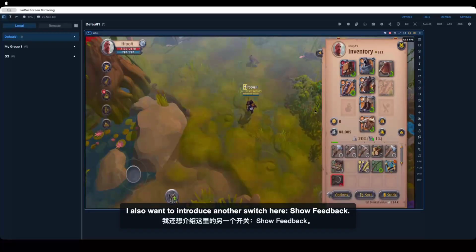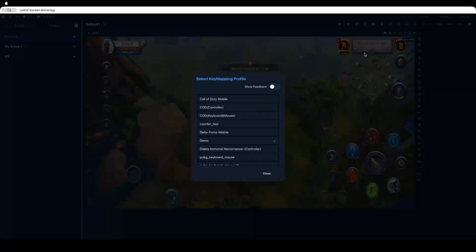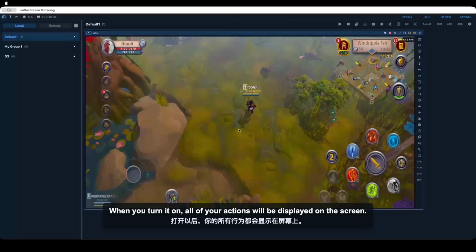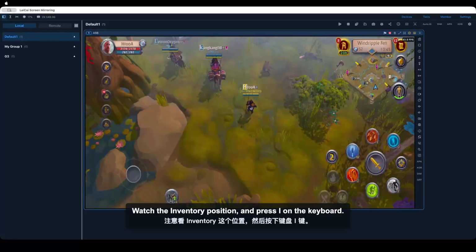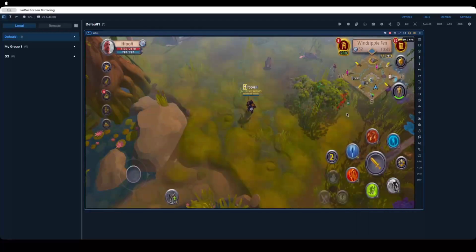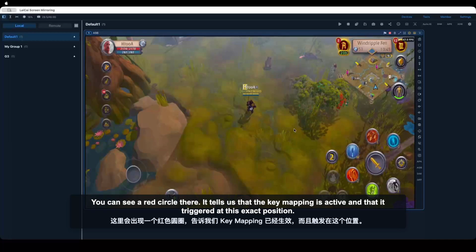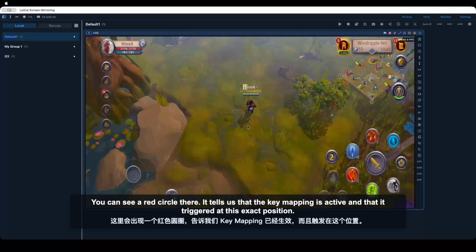I also want to introduce another switch here, Show Feedback. When you turn it on, all of your actions will be displayed on the screen. Watch the inventory position and press I on the keyboard. You can see a red circle there. It tells us that the key mapping is active and that it triggered at this exact position.